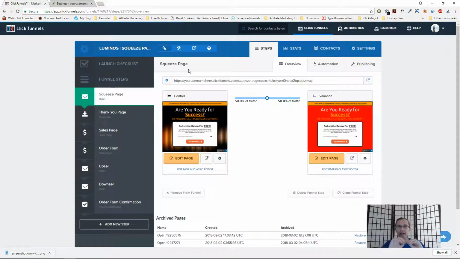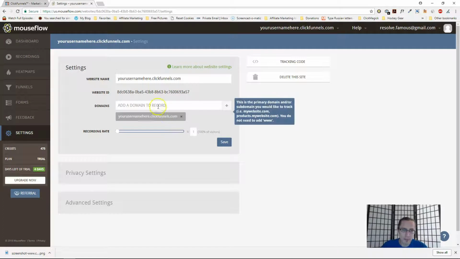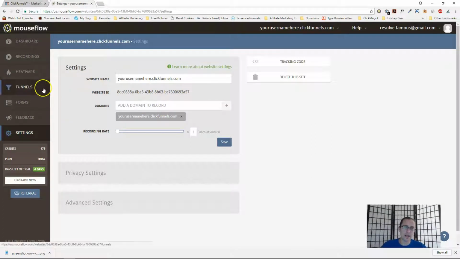Now we have to add these sites on the Mouseflow end, so Mouseflow can identify that, hey, here are the pages that have this code in there so that it can track. Now, over time, these steps will automatically be added. However, if you want to take action today, you can add them yourself.